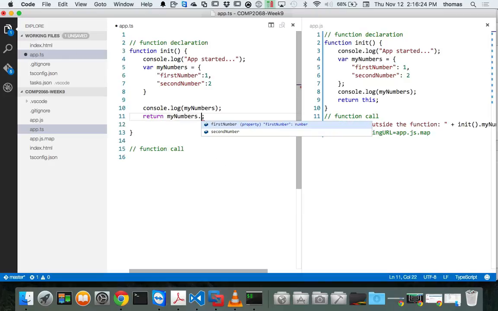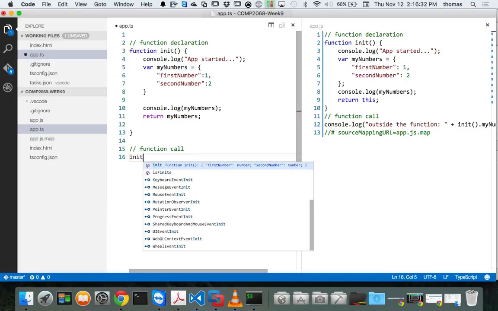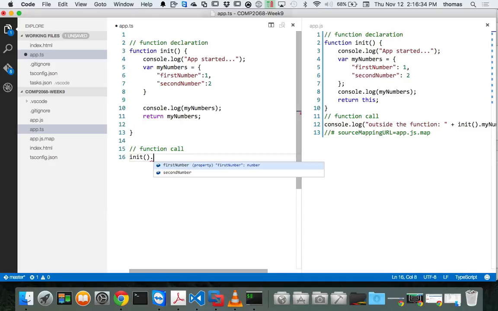What if I return my numbers dot first number? Can I do that? Yes, I can. But I can also just do my numbers. Now if I call init and type a dot, I notice that first number and second number pop up like I did before. But what if I want my numbers, and I put that in?